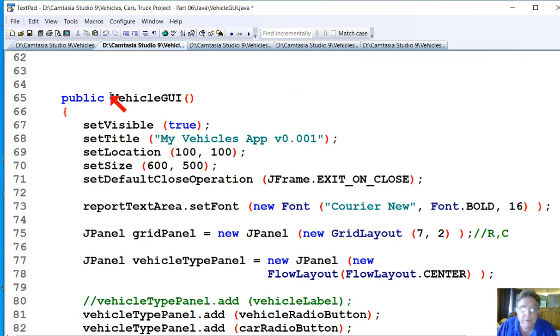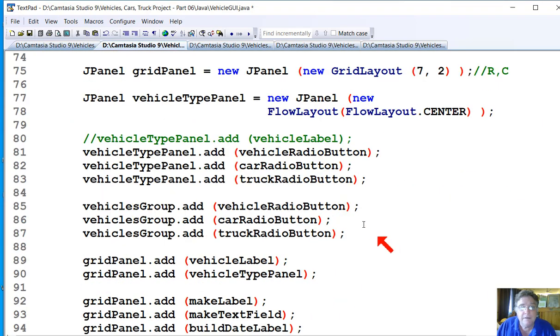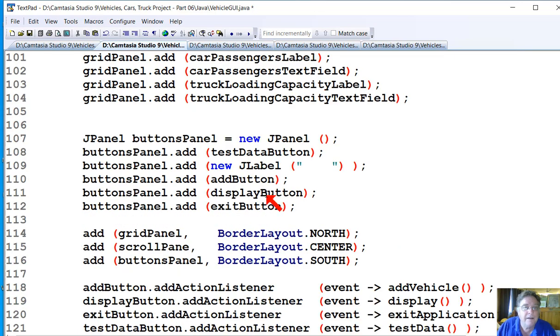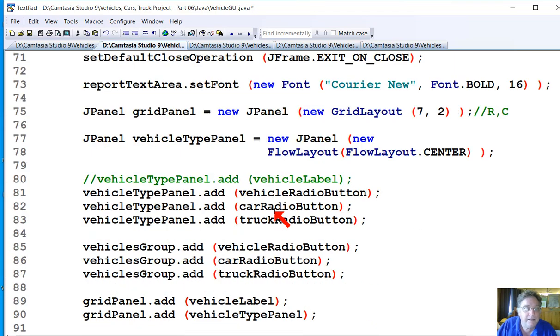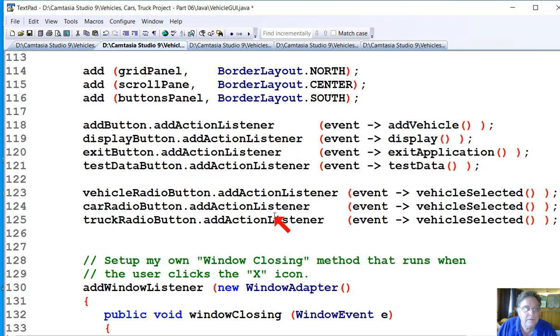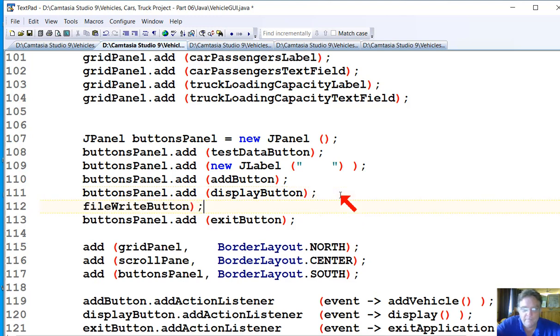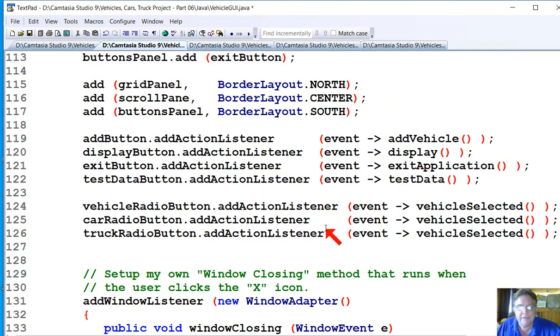And go down to our vehicle GUI. This is where we construct our GUI. So we're going to add the button now. That's where the other buttons are added, on the buttons panel. So I'll add the file write after the display button and before the exit. Buttons panel dot add file write button. So we'll have add button, display button, write button, test data button still on the left. And let's activate that button now, so it reacts to mouse clicks. We'll do that down here.